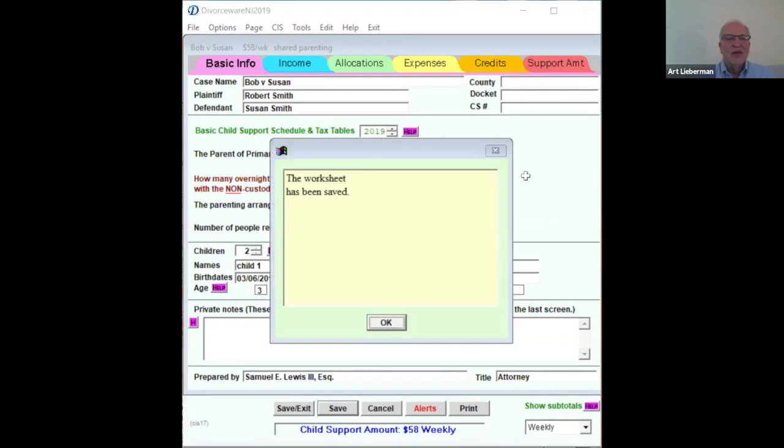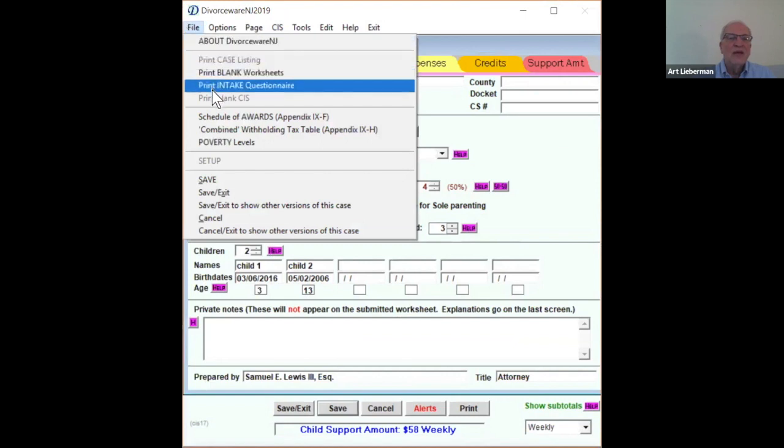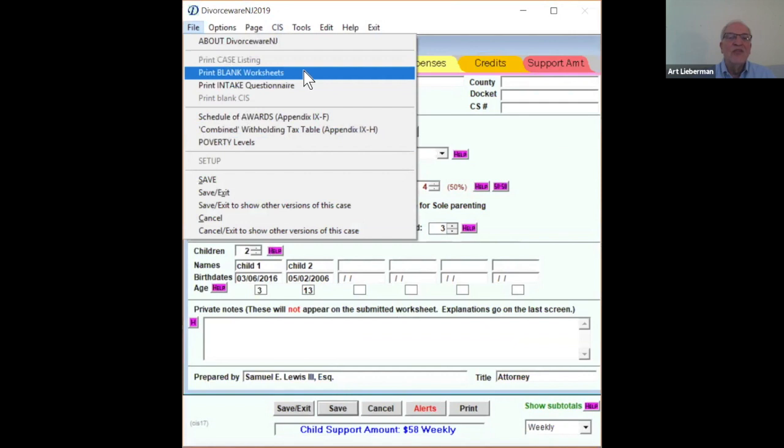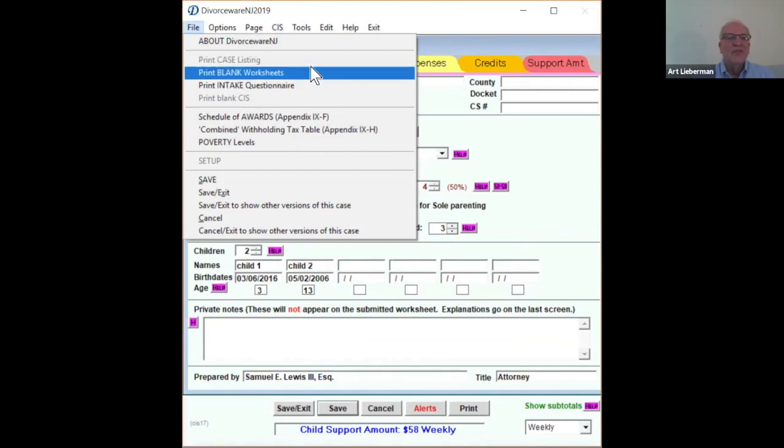I didn't want to do that. Okay, I think we're back. So that was just a quickie. So you have access to the CIS. You can print those out. In fact, you can print out an option up here, print out a blank CIS. You can print out blank, there it is, print out blank worksheets. There's actually an intake questionnaire you can give to your clients that they use to fill out the guidelines.